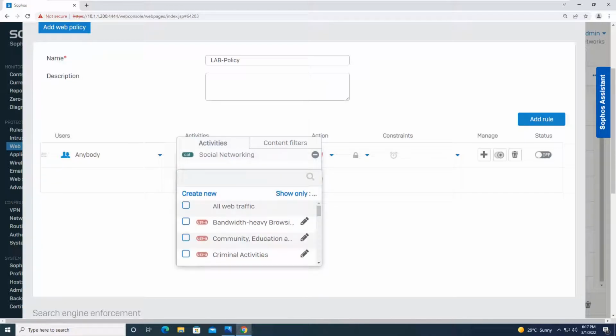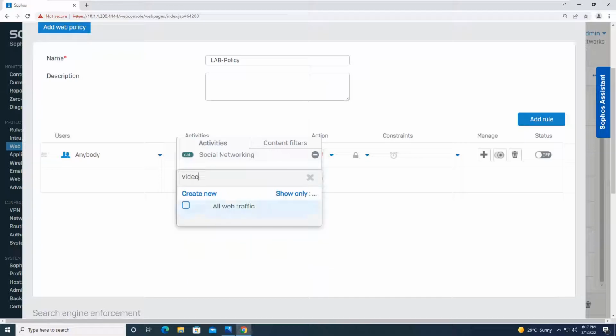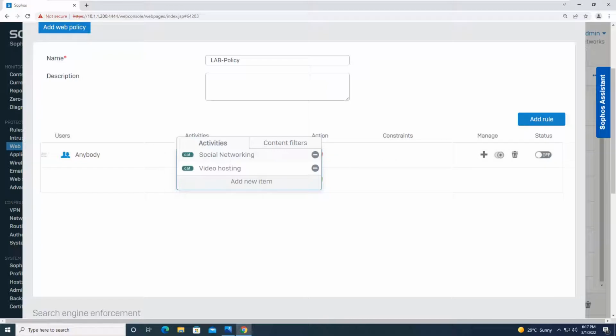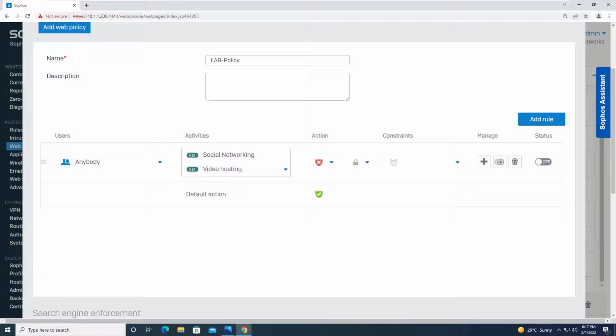Now you have to add one more, that is video hosting or video streaming. Again you have to check this. You will see video hosting is a category. Define this category. Video file is a file. We are not doing file filtering, we are doing web filtering for now. So we will define a category, apply one, selected. That's all. You have selected both.